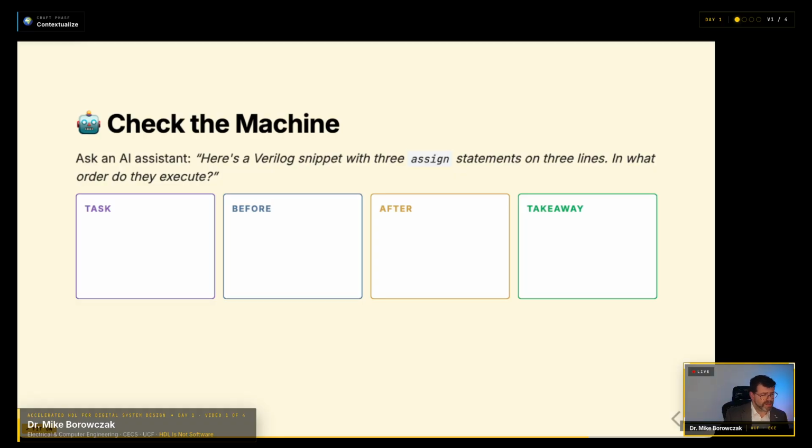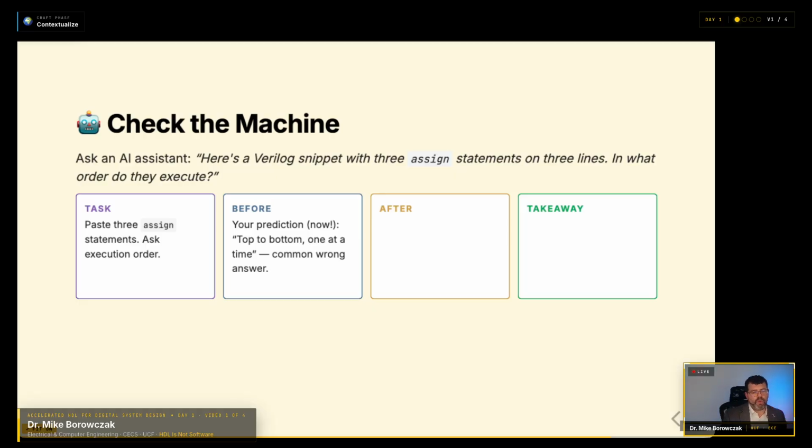So something you might do is ask some LLM, your favorite LLM: here's some Verilog with multiple assign statements. In what order do they execute? You could ask an LLM that, but before you actually get a response, predict. So go ahead and predict. What do you think is going to happen if you have multiple assign statements? What order do they actually execute in? All right. So put it in, get a response from whatever LLM you're using.